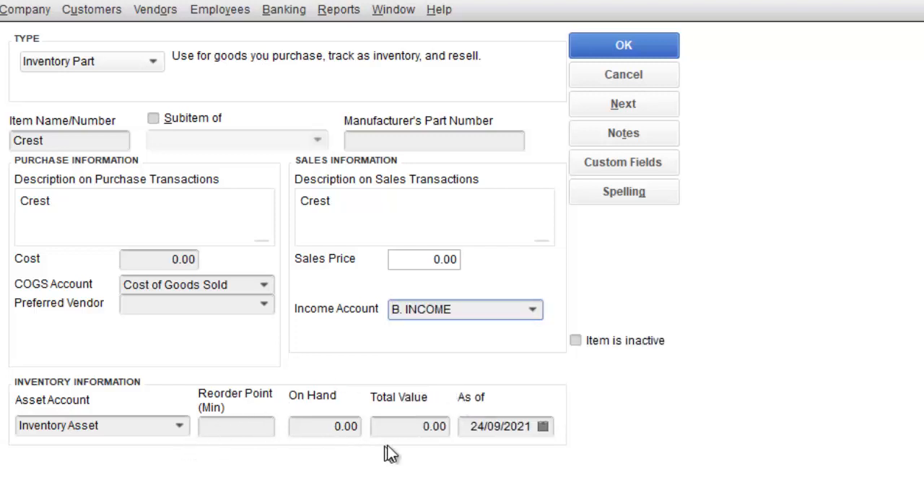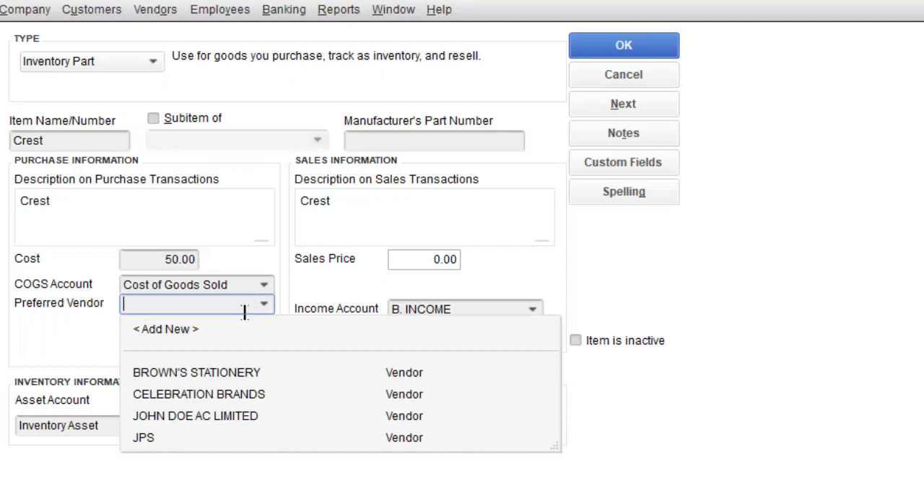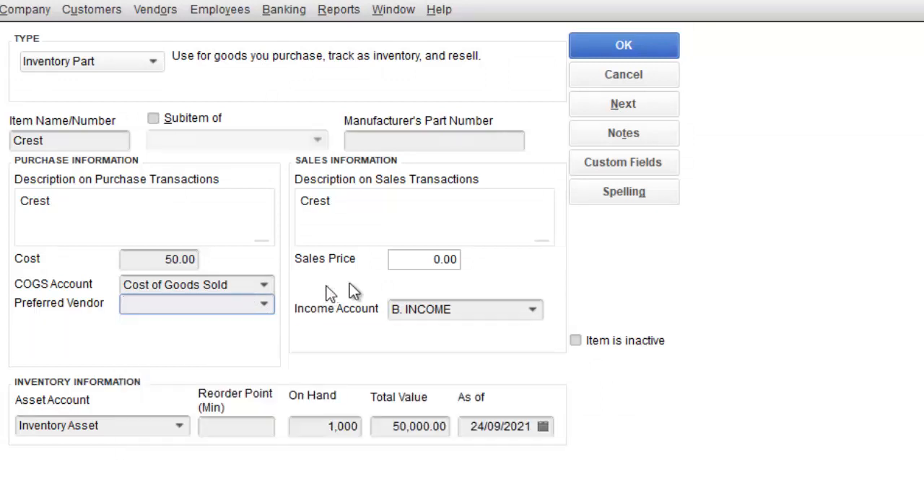And we're going to enter the quantity on hand and also the cost, and that will calculate the total value. If you want, you can enter a reorder point. A reorder point basically will prompt you whenever you need to reorder crests, so you don't run out.